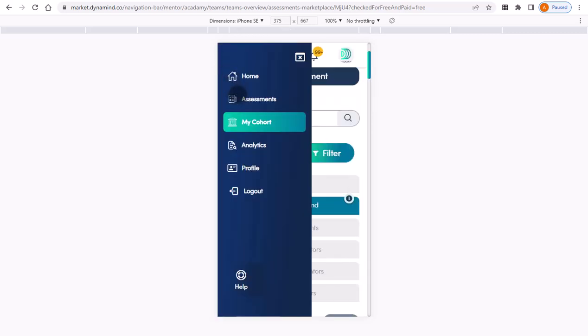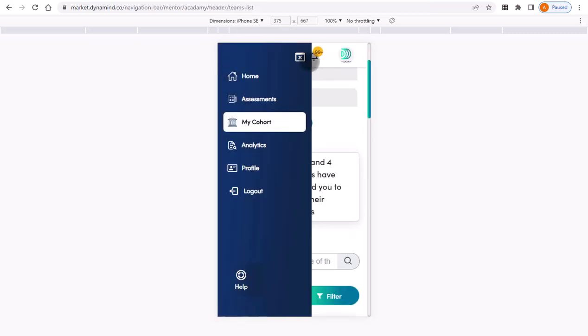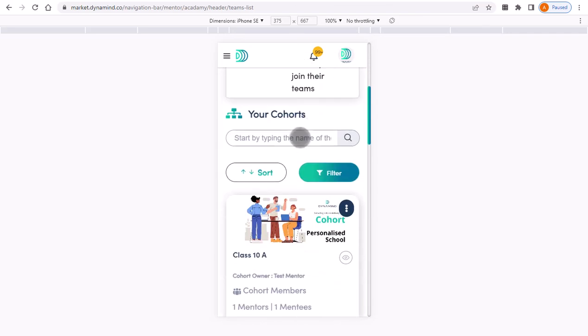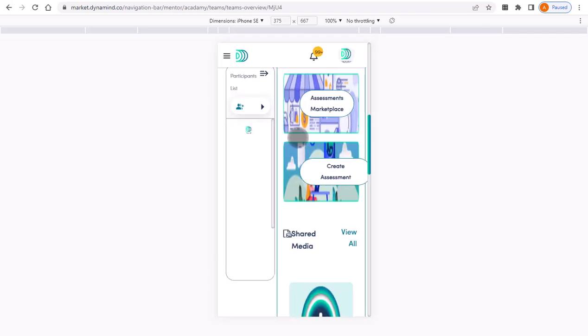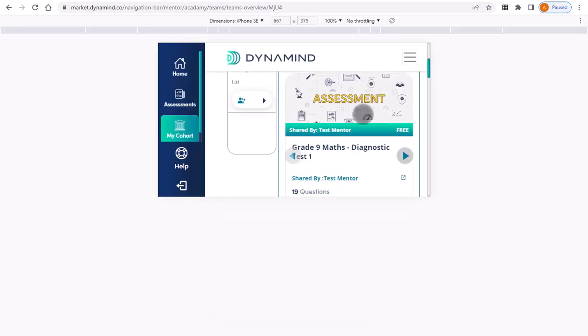Go back to cohort. You will see the one that has been shared. It is here. So this is how you can very effectively use thousands of already created assessments and simply import, and don't have to do anything.